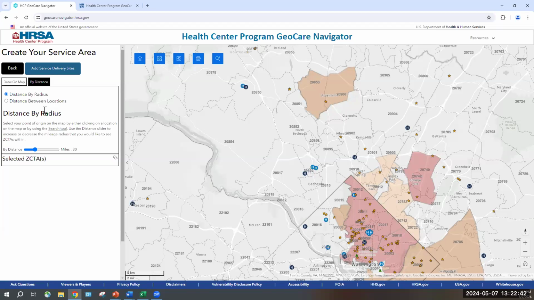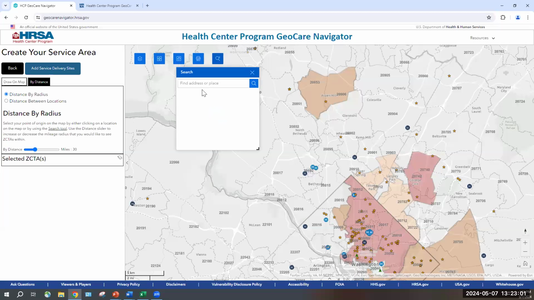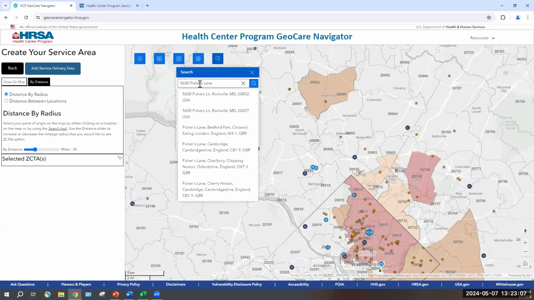You can also use the search tool in the search bar here, which we'll take a look at in just a moment, to search for an address where you might want to place an origin point. This comes in handy, especially if you want to be very precise with your placement of your point of origin. So here again, I'll just look for the HRSA headquarters.